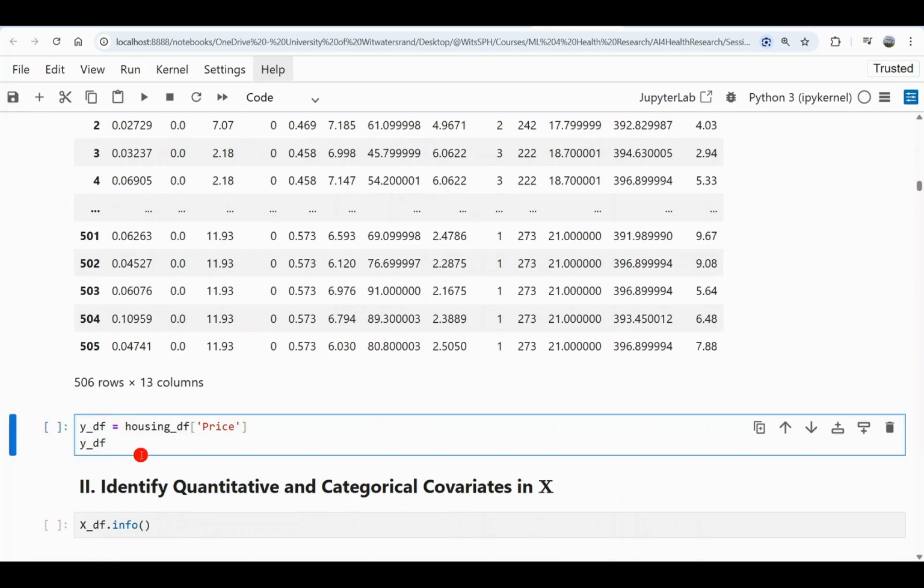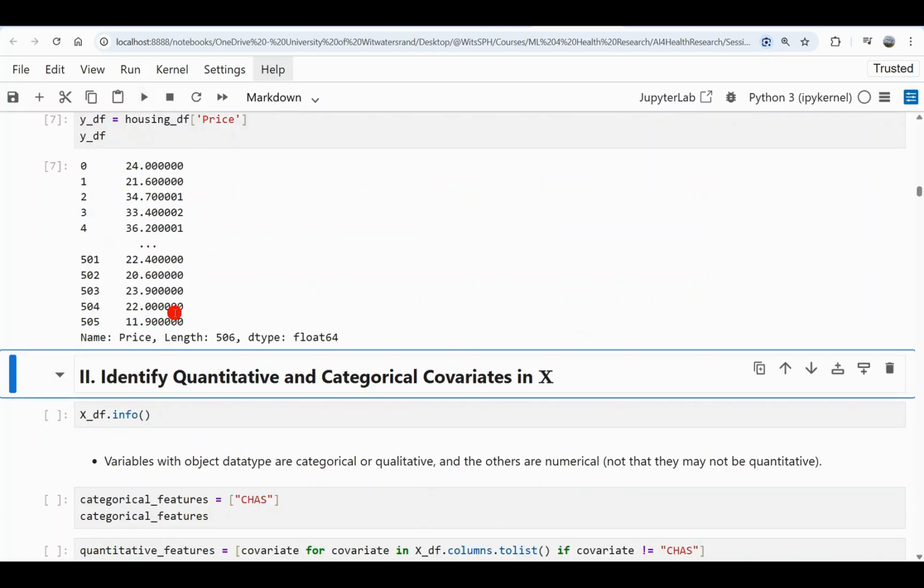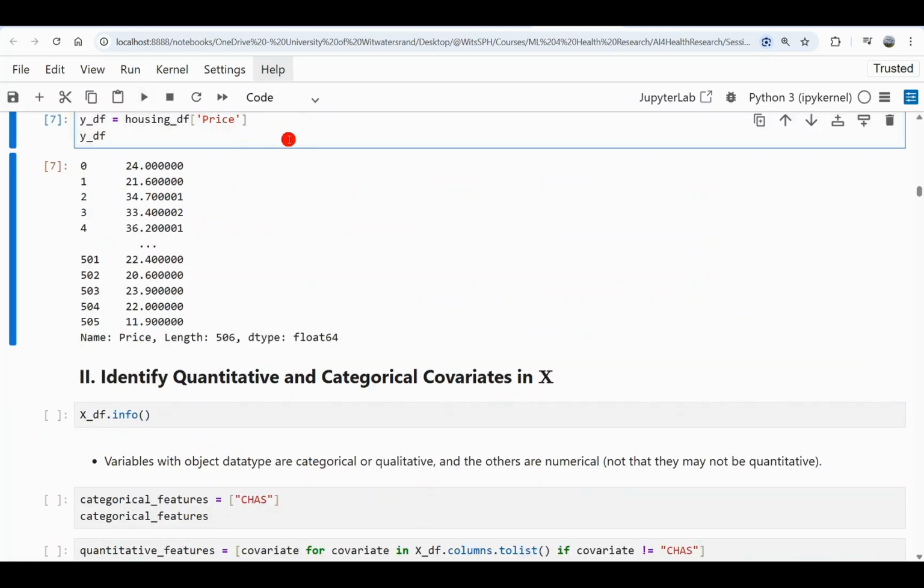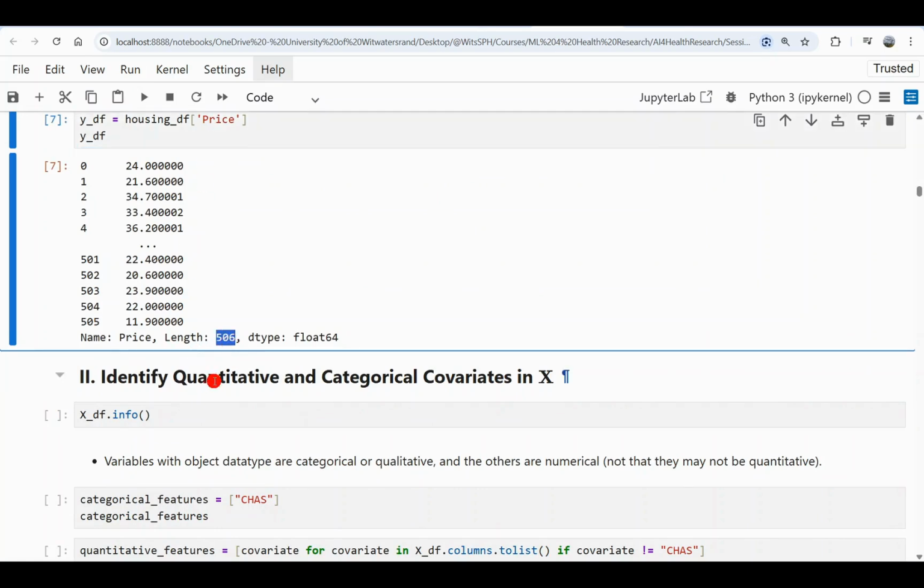And for the outcome feature data, we have to extract the price variable alone. So here we have a single output feature, price, and this has 506 observations.